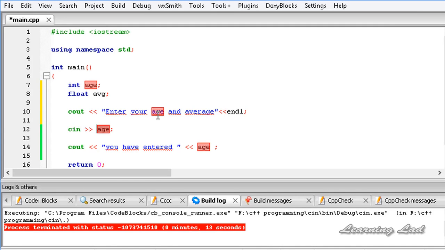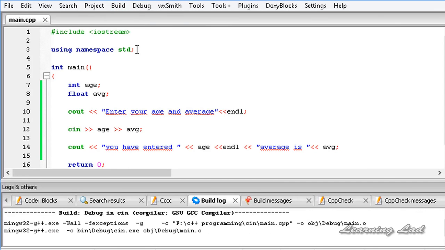Then we're gonna store the values in our age and average variables. The first value entered by the user is gonna be age. That's why we're gonna write cin, then the stream extraction operator, and then age. Whatever value is first entered by the user will be stored in the age variable, then again the stream extraction operator, and then another variable name, which is average. Now here we're gonna print out age, and then let's add a new line, and then we're gonna say average is, then average. Alright, now I'm gonna save this program and build and run this.